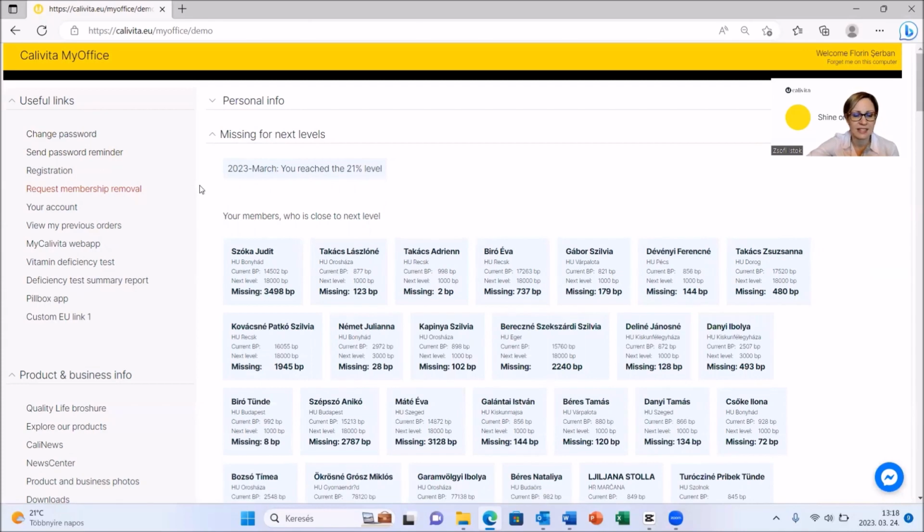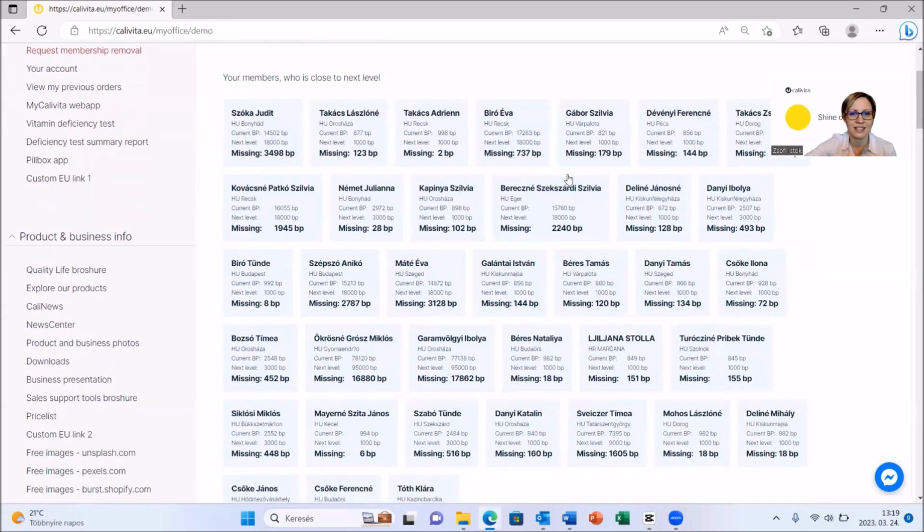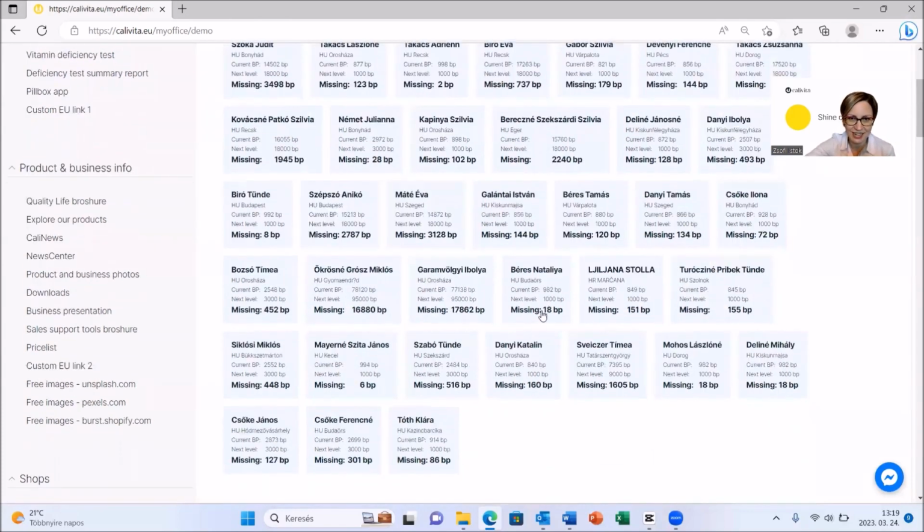The second block is about business levels. So MyOffice presents you the business level that you have already achieved. And a list is your members who are needing a little bit more bonus points to achieve the next business level, to achieve their goal. So you will know who you should contact in these days to have a little bit more bonus points.